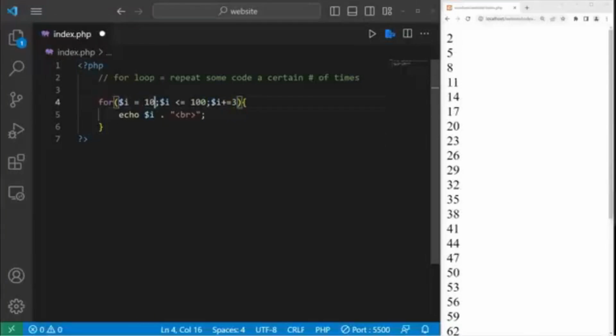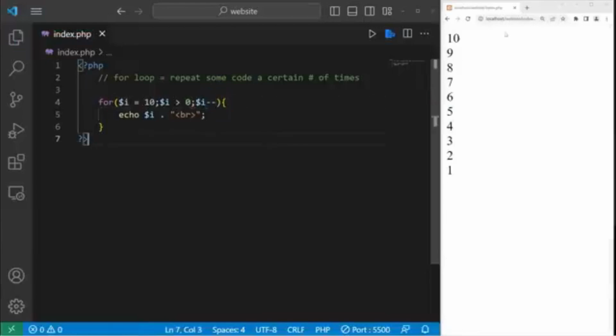Now to decrement, let's begin at 10. Our counter will be at 10. We'll continue this for loop as long as i is greater than 0. Then to decrement, take i, then add minus minus. So now we begin at 10 and decrement by 1 during each iteration. Or we can even decrement by 2s. i minus equals 2. So we begin at 10 and we're decrementing by 2s.